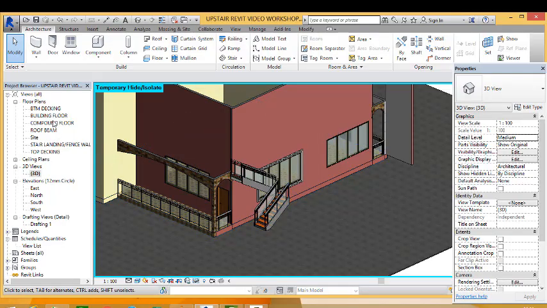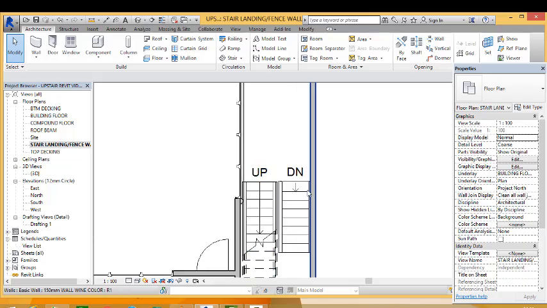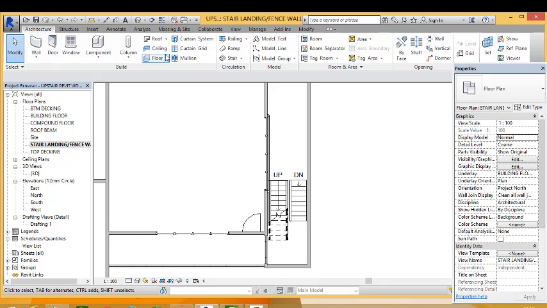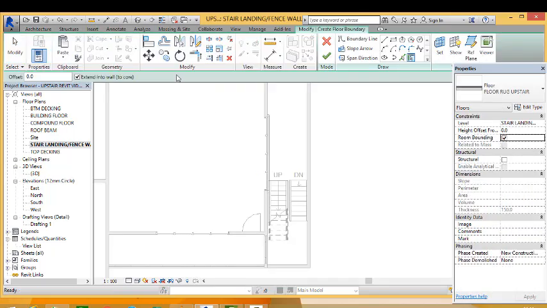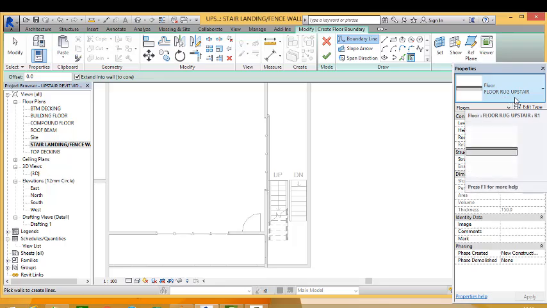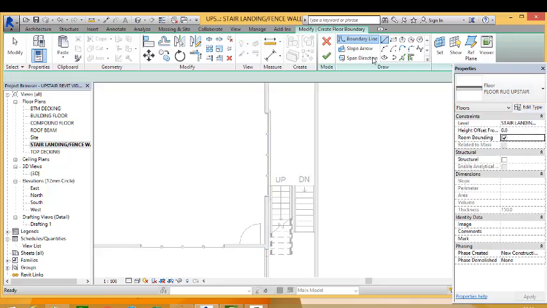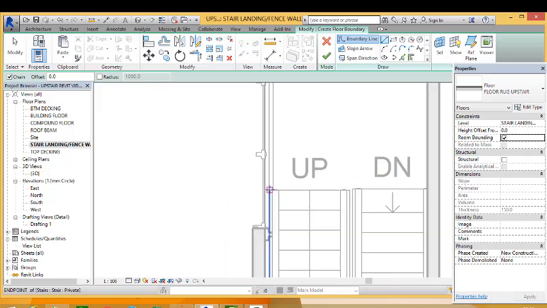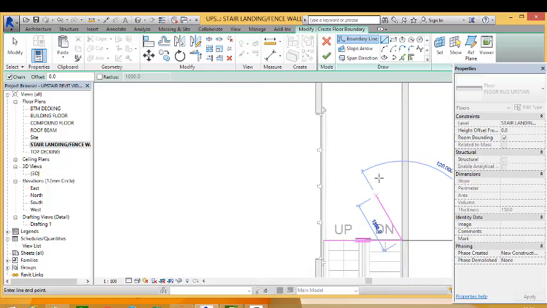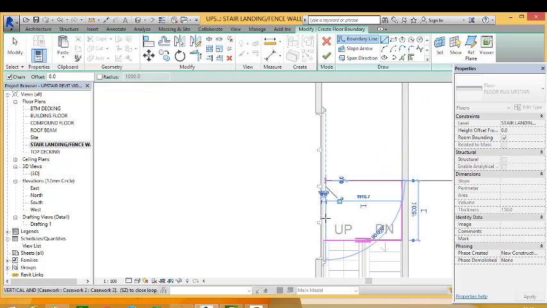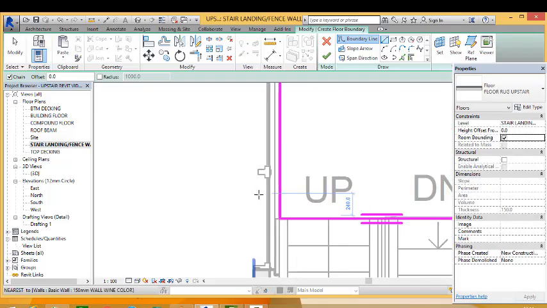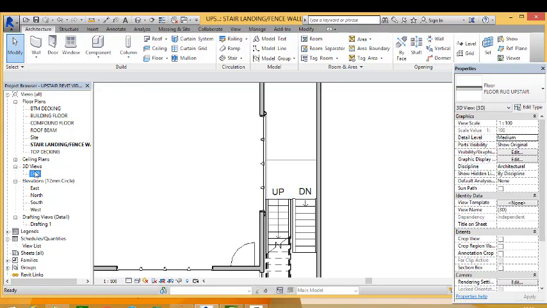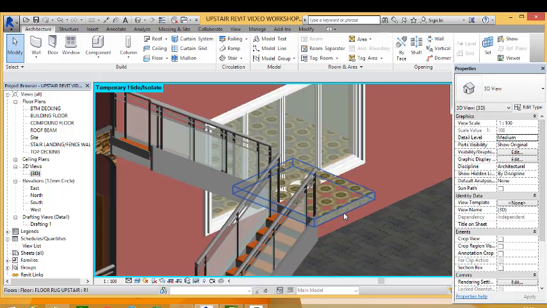Good. So let us go back to our stair landing level, which is this level. We need to create our landing slab. So for that, I go to floor, architectural. So the type of floor we are going to use is floor rug upstairs, so that is suitable. So I pick on my line 2 and I begin to sketch. Okay, I want the width of the landing to be 1500. Okay, so can finish that, and then I look at this in 3D. So good. So I have my stair landing.